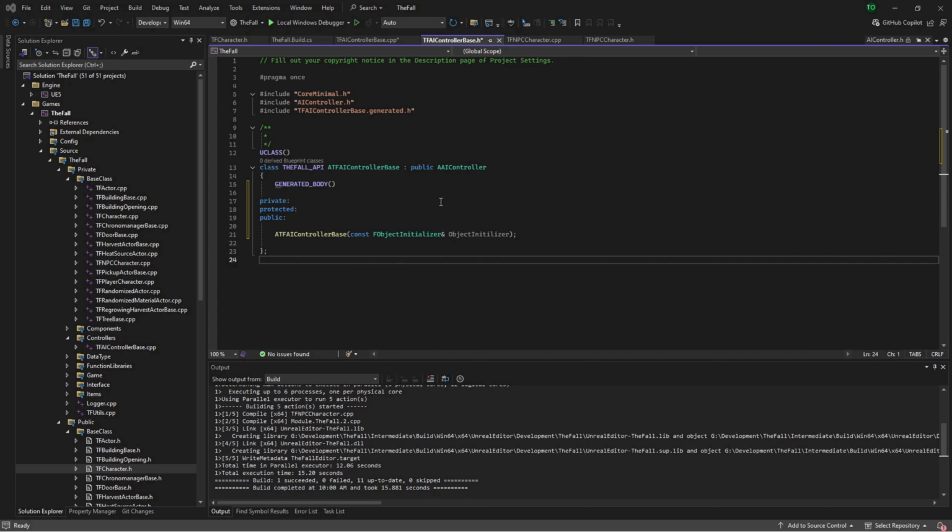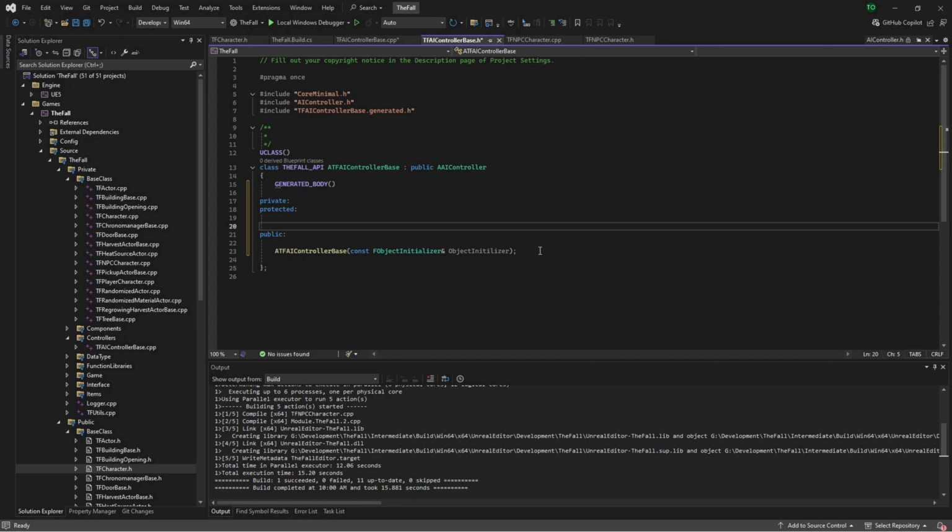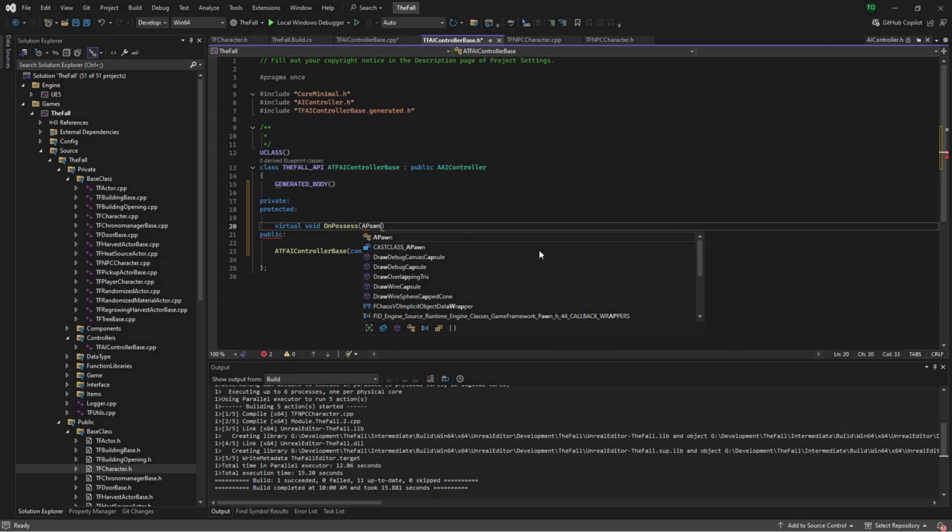The next thing we're going to want to add is our onPossessed. And this is where the AI controller sort of takes over a pawn. So this is a virtual void OnPossess. Single S, double S, possess. It takes a pawn pointer, and this is going to be an override.